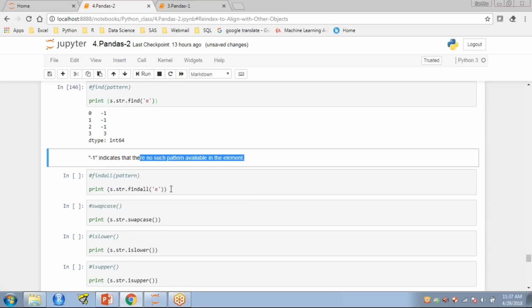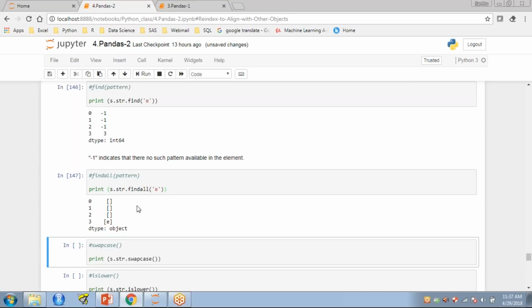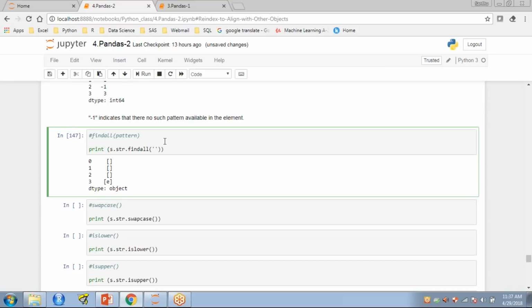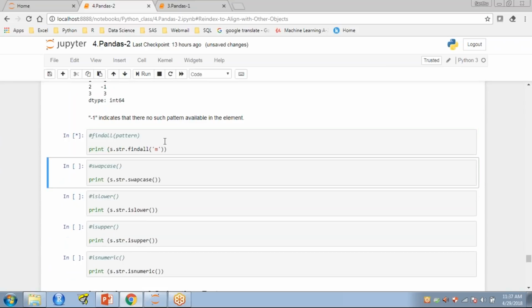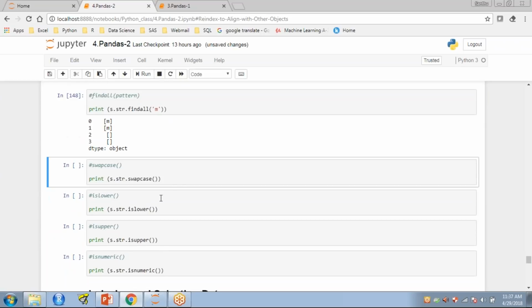The same thing for wherever I is, E is there, find it. So only in Albert it has it. Suppose you give wherever M is there, give those things. See, the first and second have M, the remaining do not. So like that you can change and do this thing.